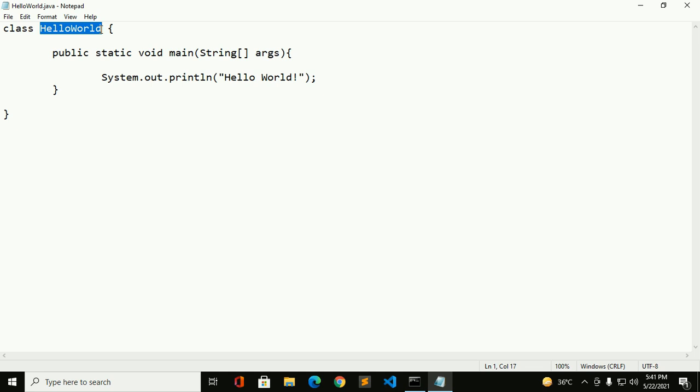The class which contains the main method is called the main class. Here we define only one class, named HelloWorld, and this class contains the main method, so this is the main class. The main class name must be the same as the file name that contains the program. Here the file name is HelloWorld.java, so HelloWorld will be the class name.